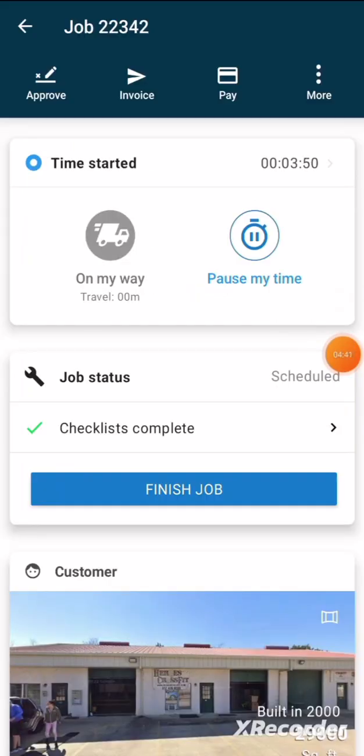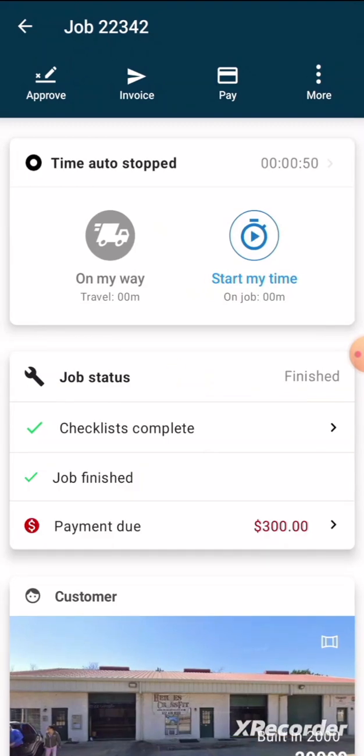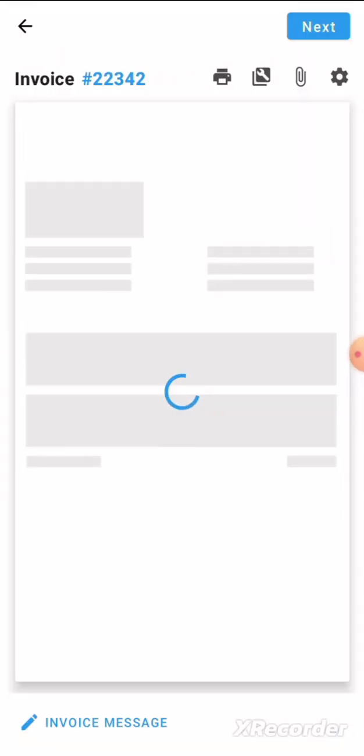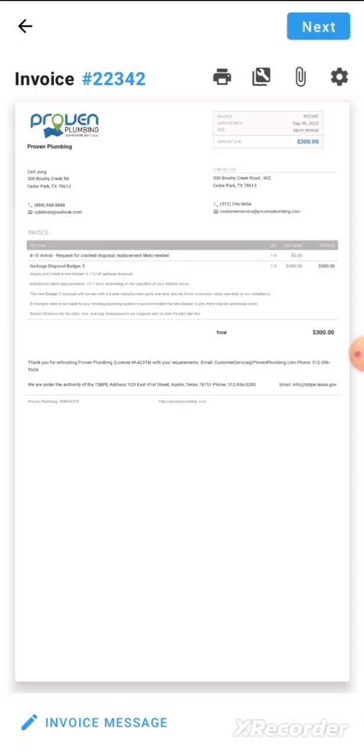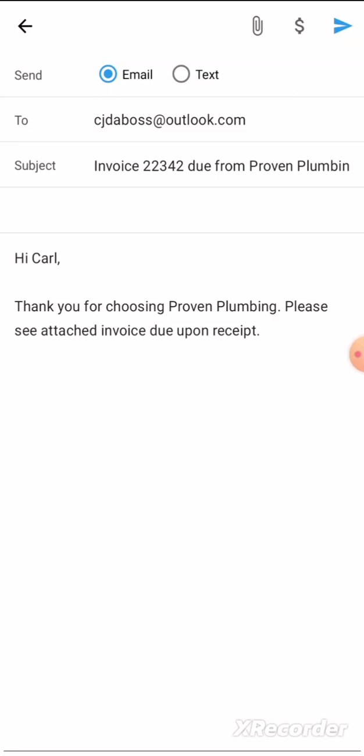Now, click Finish Job. The job has been marked as complete. In the case of a landlord-tenant situation, you will either need to call the landlord to collect payment or simply send an invoice up here. Invoices work similar to estimates, you'll simply click Next and make sure to send one to the email and one to their phone number, just to make sure they get it and we can get payment in a reasonable time.